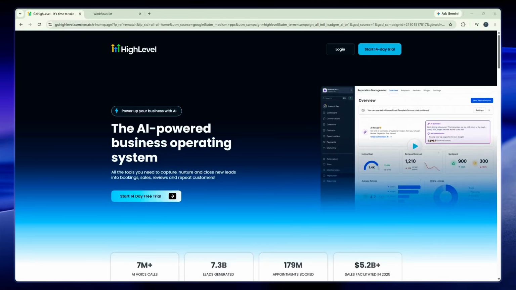Hey everyone, today I'm going to show you how to add gradient backgrounds to your website or funnel in GoHighLevel. Without any further ado, let's get started.